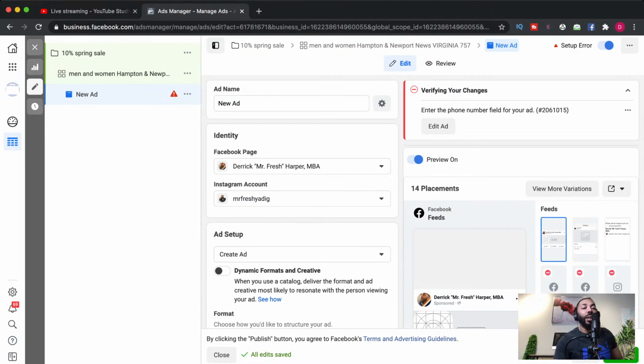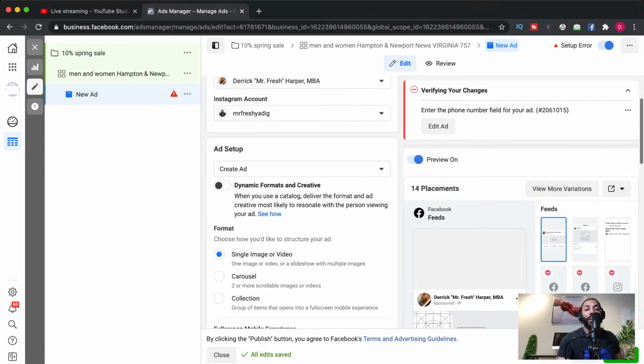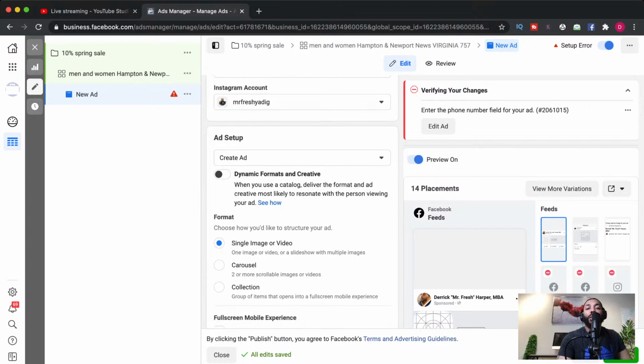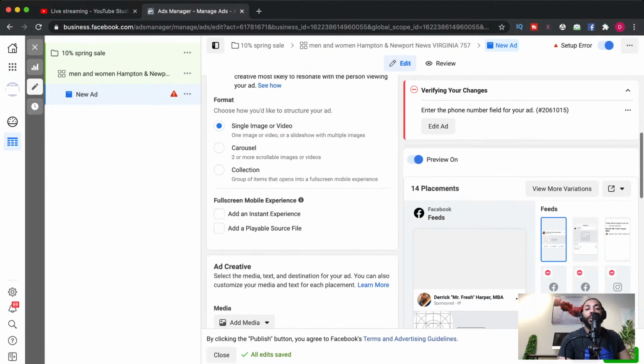All right. So identity, you definitely want to have your Facebook page and your Instagram attached, because when it starts sending stuff out, it's going to send it out like that. So we're going to do create an ad, and single image or video.